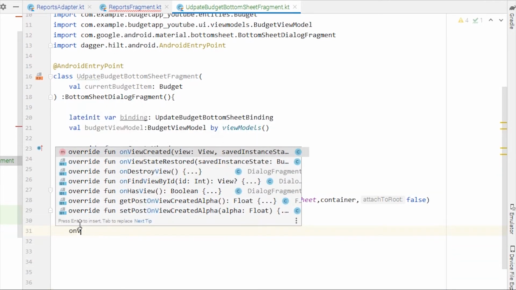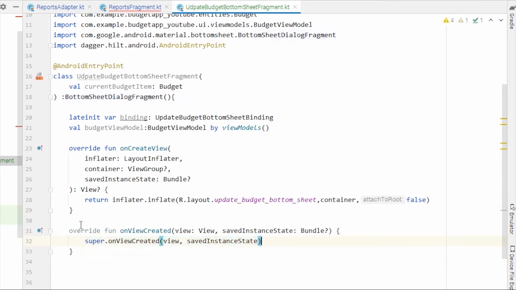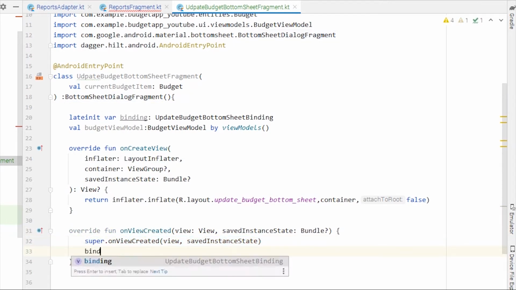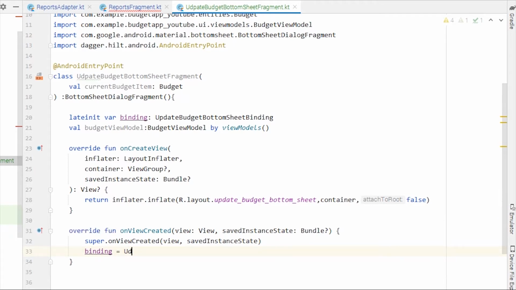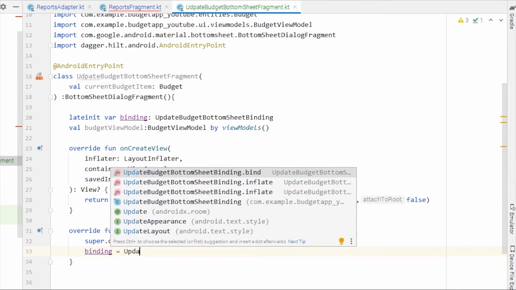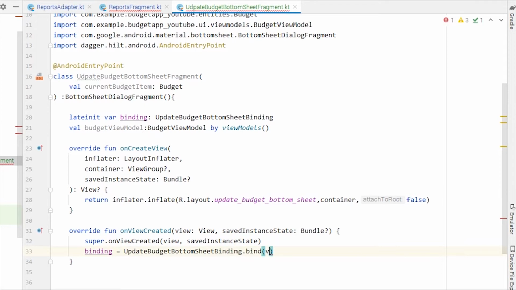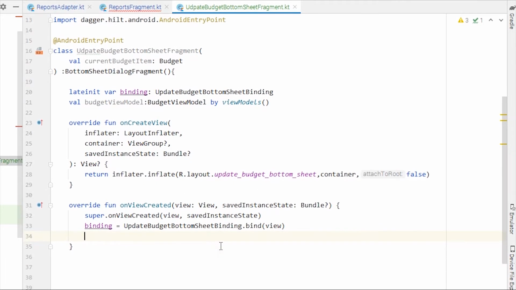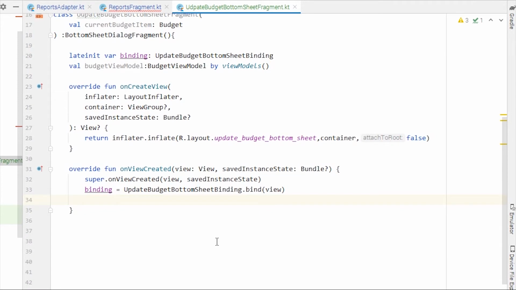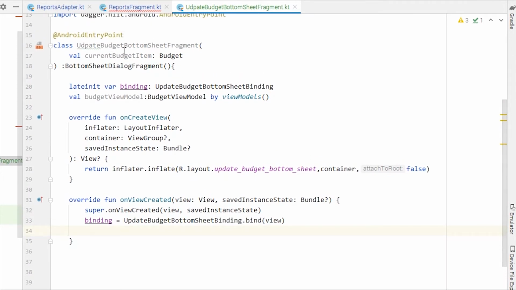Yeah, and now we need to override another function, let me make some room. The other function is on view created, and inside this function, after the super method, we'll write binding equals to update budget binding dot bind, and we'll pass the view. That's it. Now we'll use the budget view model to get the data and update the data. So we are getting the data from this current budget item. So let's set the data of the current item in the fields of this bottom sheet.